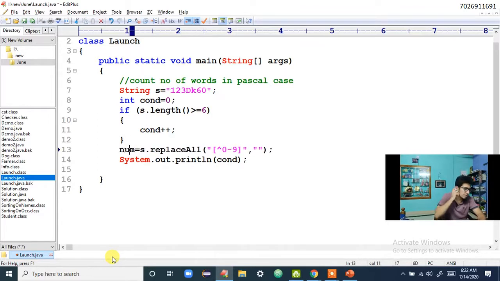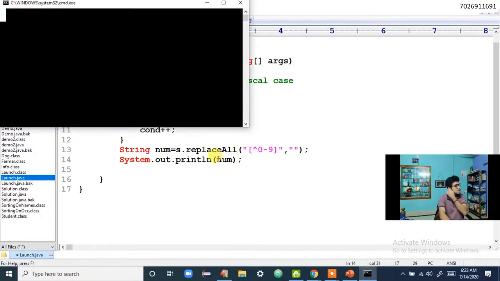Is num coming for the first time or second time? Num is coming for the first time. So string type num. Don't you think this string will contain the numbers here? Yes. Now let me print num. As of now, let me print the string num and see what is there.